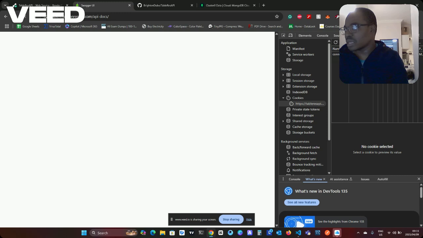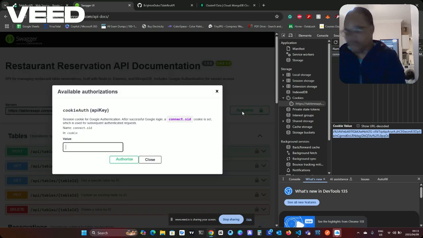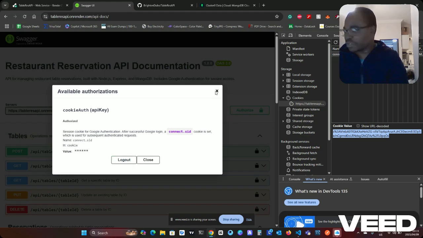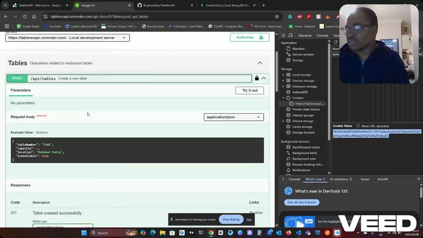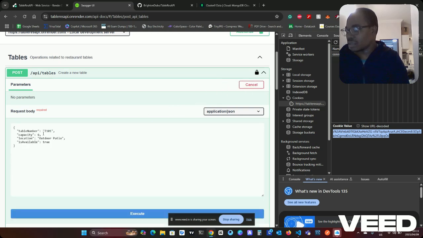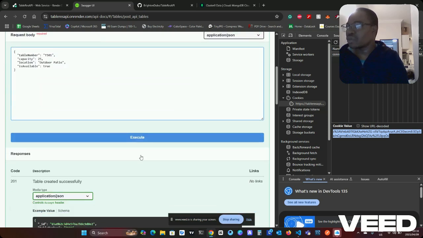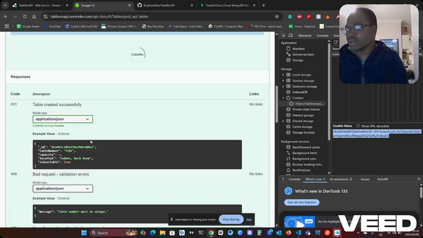Things like posting a new table. I'm going to call this table 501, and it's got 25 packs, so the capacity is 25. I'm going to execute, and you can see I get an error. I'm not allowed to put more than 20 people there, so I'm going to just make it 15. There you go, table created successfully, 501. I'm going to go to the database and show you that the table is indeed created. I'm going to refresh this.